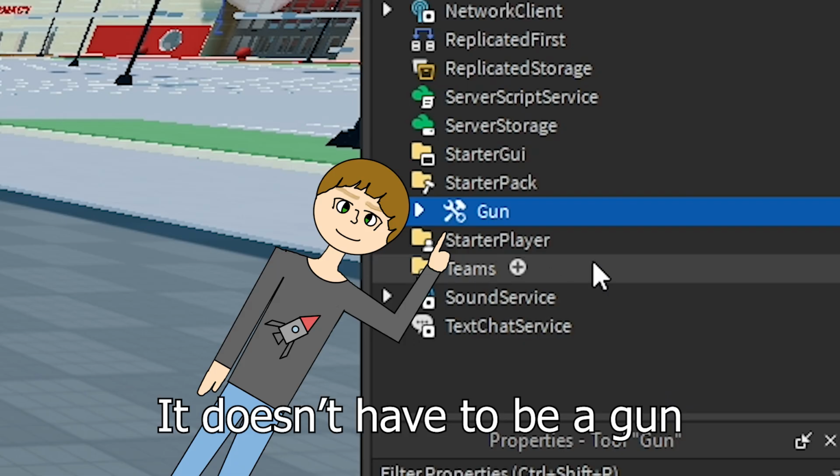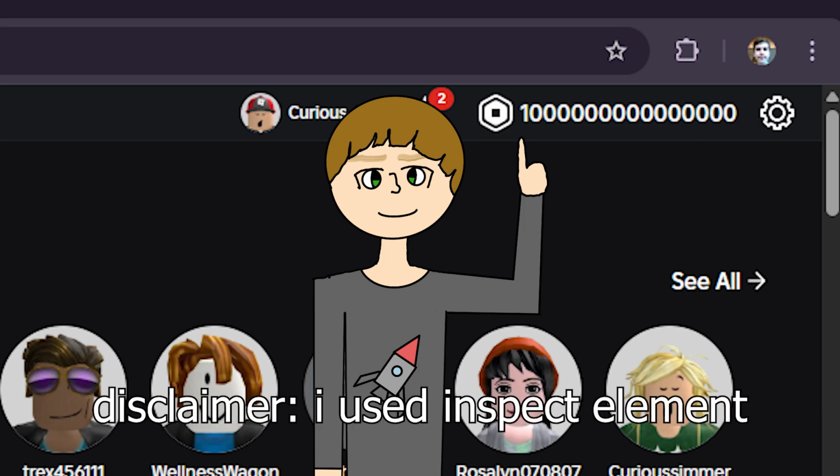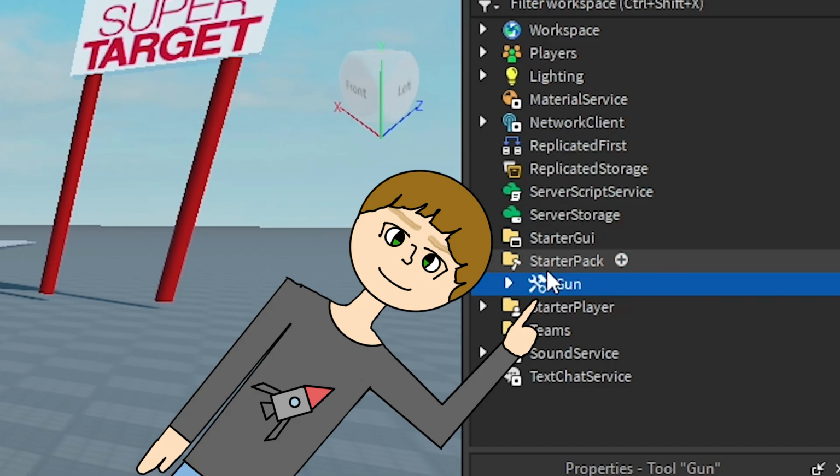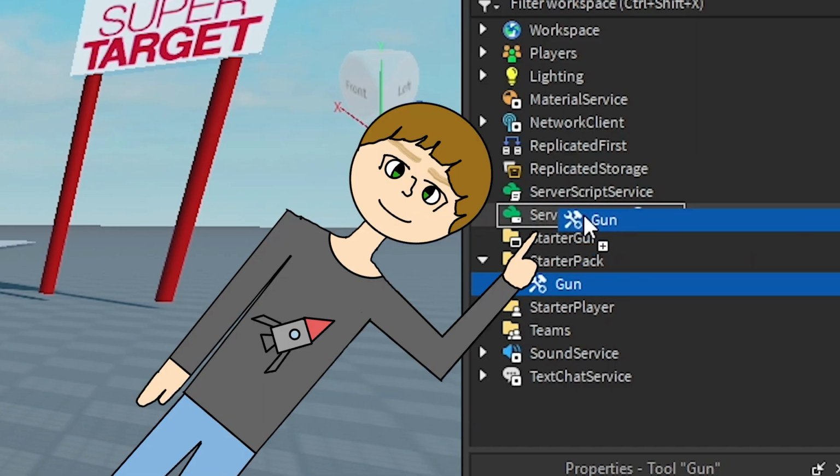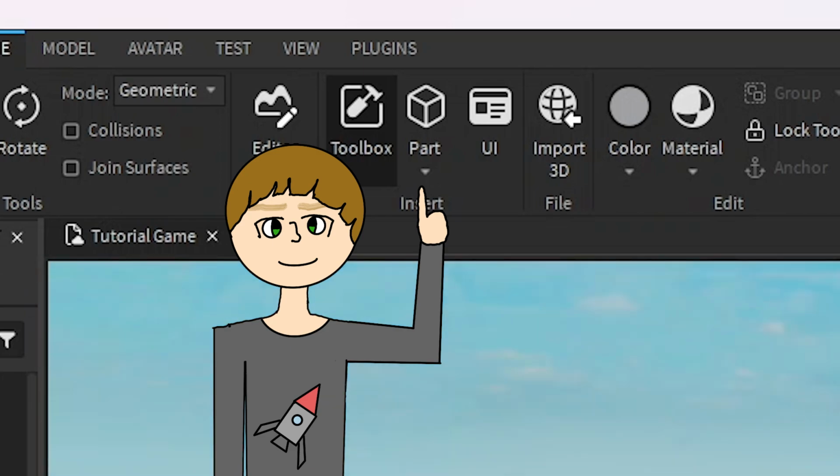With this, you can put whatever you want into your player's inventory. And as I mentioned earlier, you can monetize it. So you want to take your gun out of your starter pack and drag it into this folder called server storage. Next, you're going to create a part.